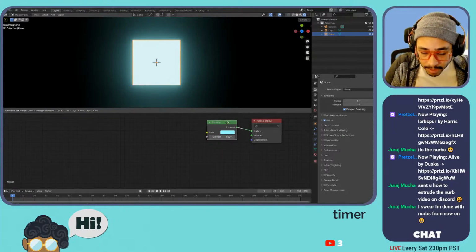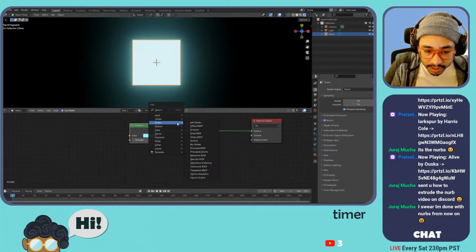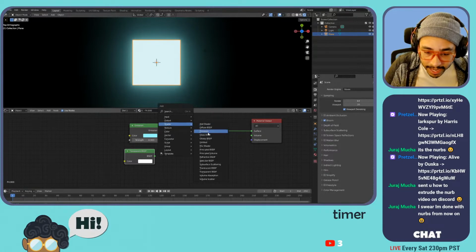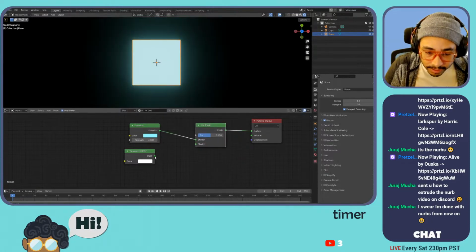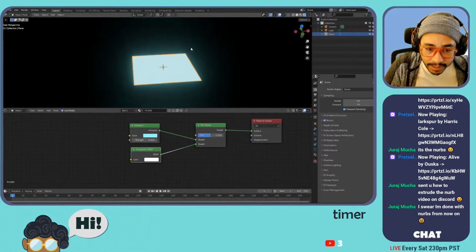We got our emissions. And the first thing I want to do is make a transparent shader. Transparent. And then we're going to add in a mix shader. There we go. And right now, nothing really happens.